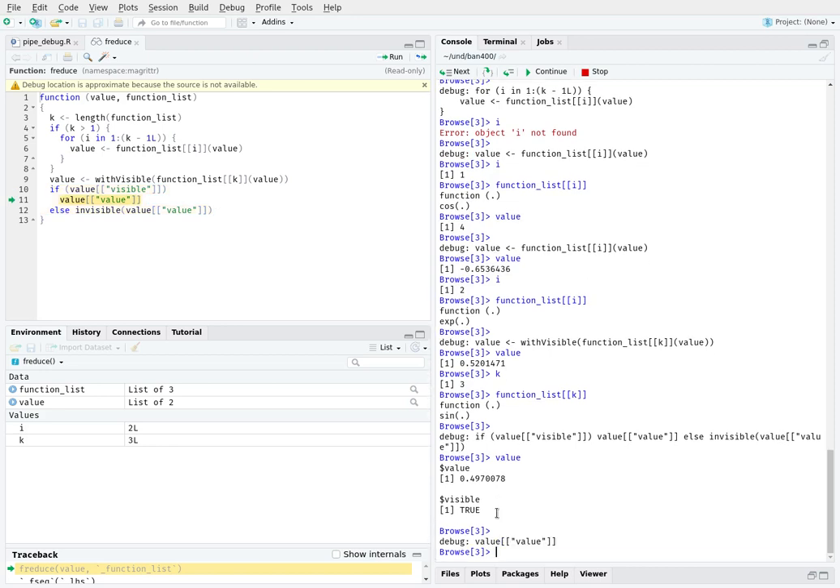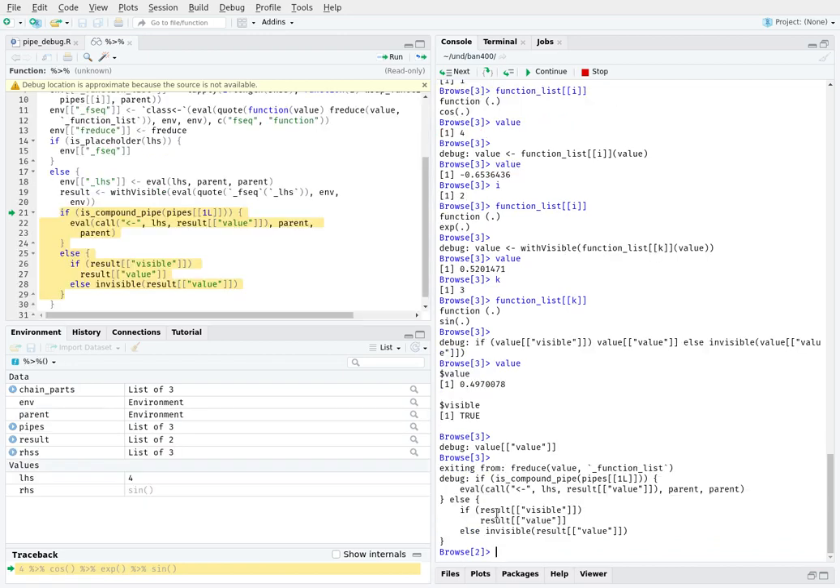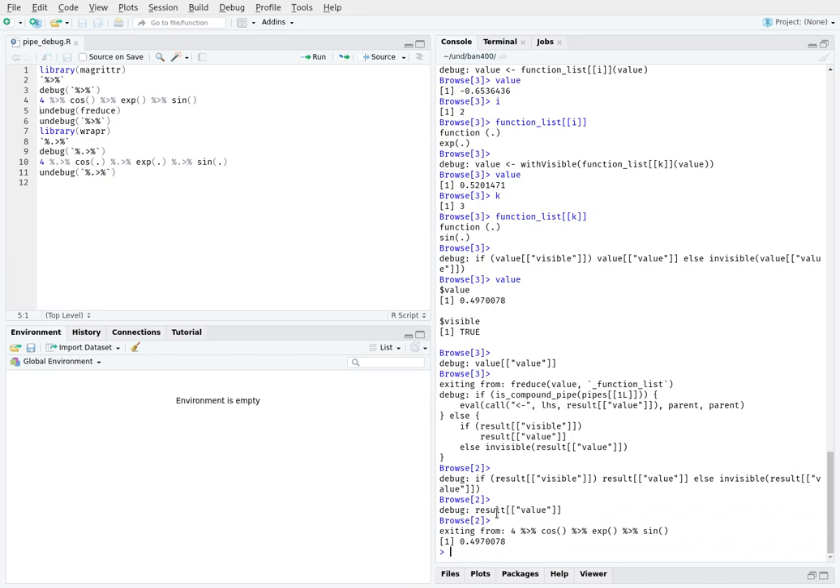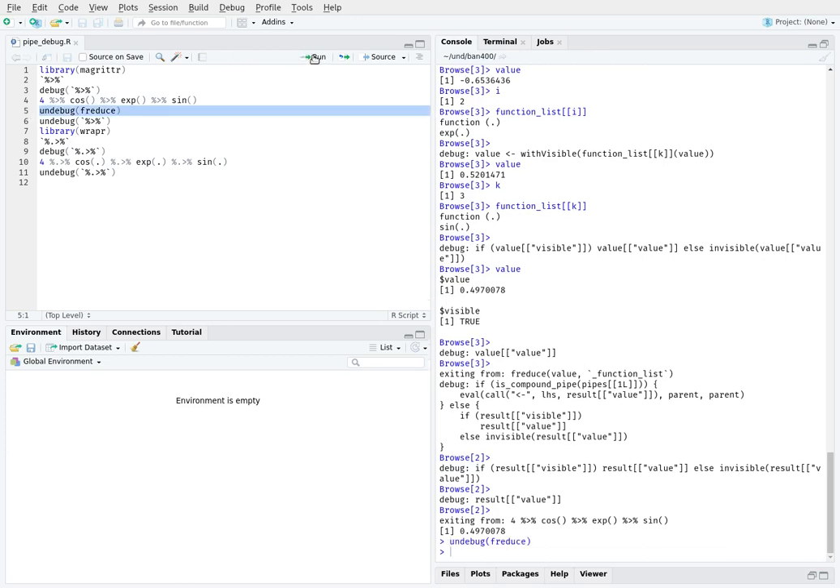Okay, so we're leaving f-reduce, and we go back into the pipe itself, or the pipe function, and all we're doing now is giving the result if it's visible, and we've dropped back out. So we've gone from the global environment inside the pipe function and inside freduce, which was doing the work. We can undebug freduce. We can undebug the Magritte pipe.